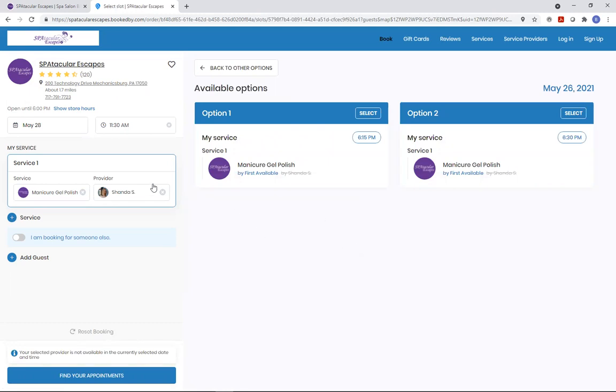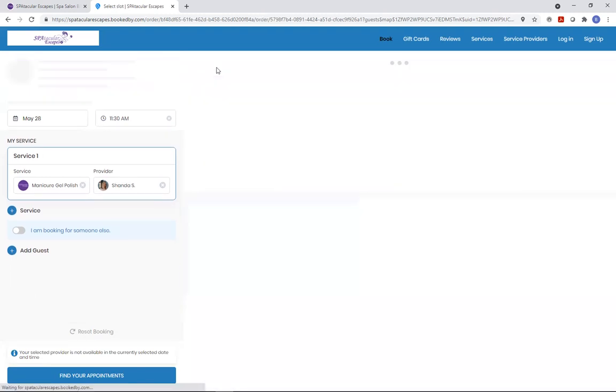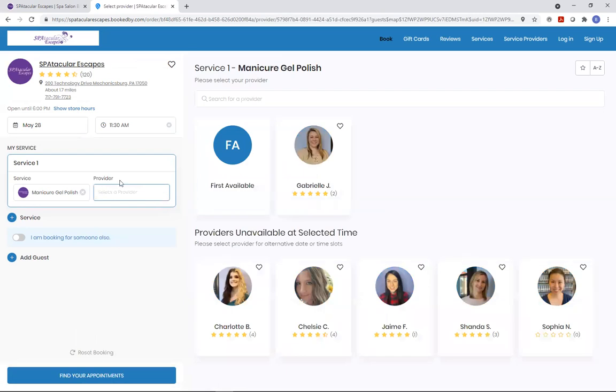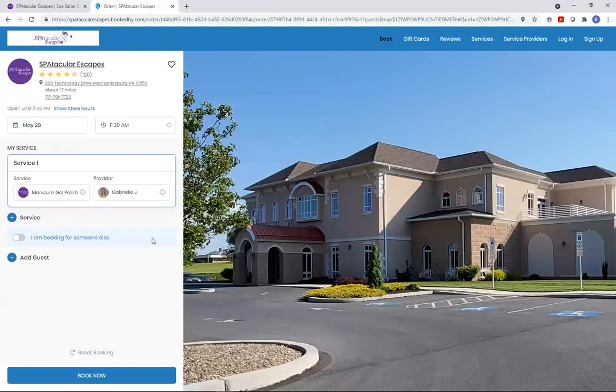But if you said, you know, I really need May 28th at 11:30, we're just going to go back to the other option, keep clicking the back button, and I'm going to take Shonda, I'm going to hit the X here, take Shonda out of the provider section so that it takes me back to the first available. I am going to click on Gabrielle because she does have that time available, and then go ahead and book now.